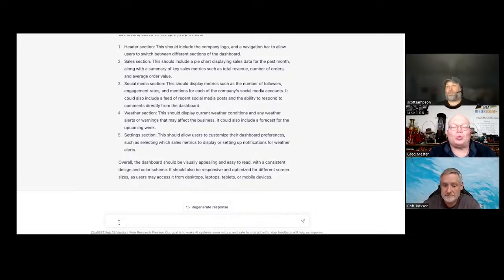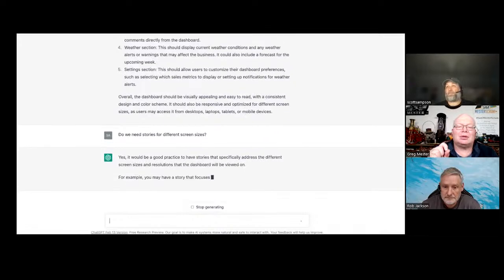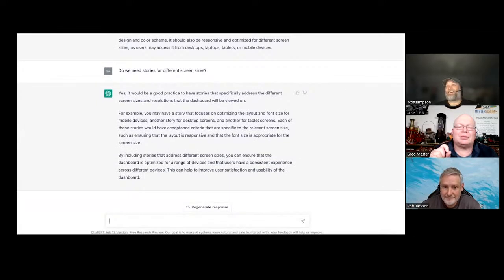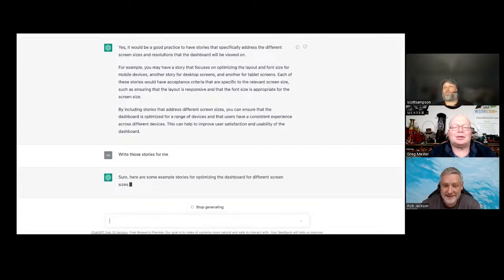I'm going to add one more. Can you ask it, do we need stories for different screen sizes? All right. Saying yes. Can you write those stories for me? Just tell it to go ahead and write those stories. So it's saying yes. Example, story focus on layout, font size for each mobile device. Just go. Let's see what it says.